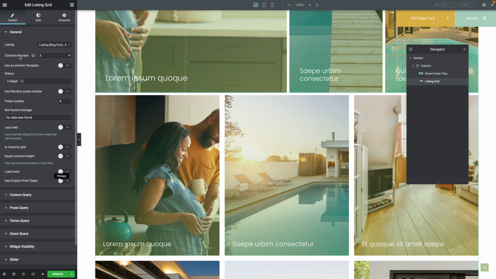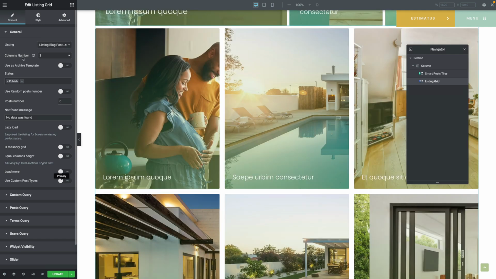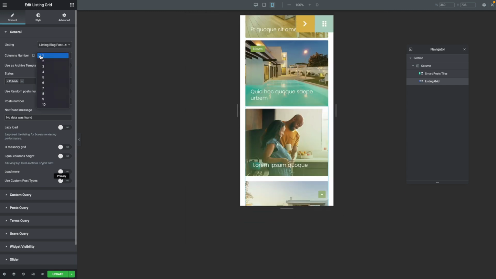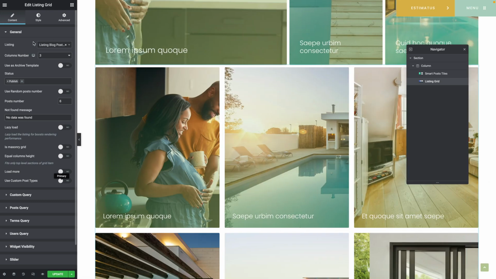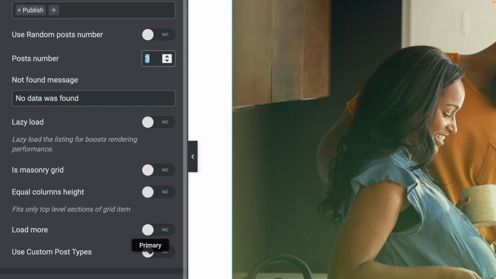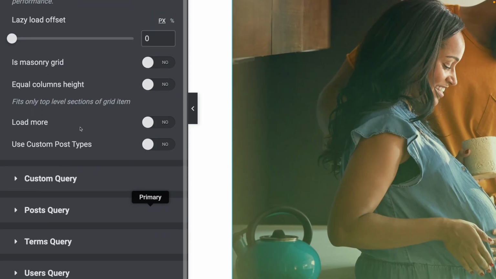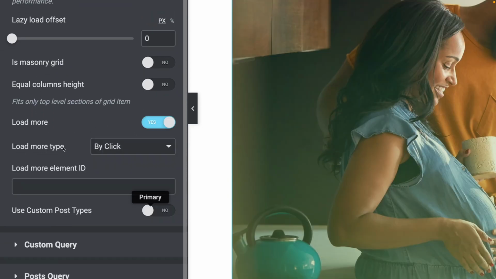So first of all, columns number. So it's going to be 3 on the desktop, but then let's move on to tablet. And now it's going to be 1. And same thing for the mobile, 1. Okay, let's move back into desktop mode. And where it says post number, you want to remove 6. 6 comes by default. Then where it says lazy load, you want to toggle it on. Okay, let's scroll down and you want to toggle load more on. And for the load more type, you want to select infinite scroll.